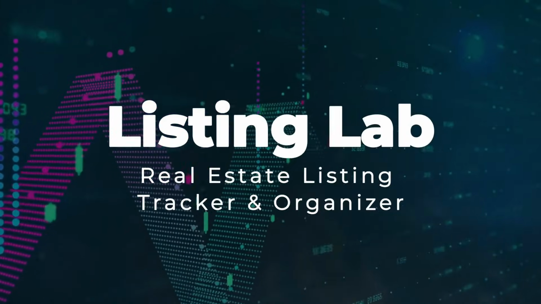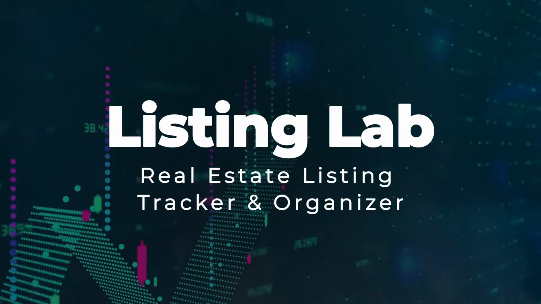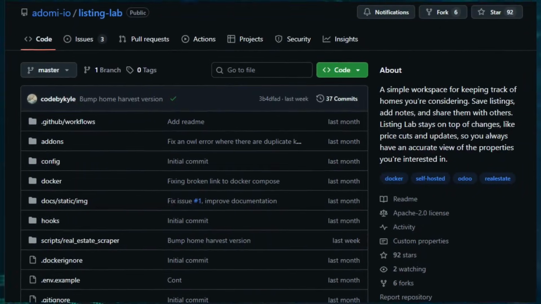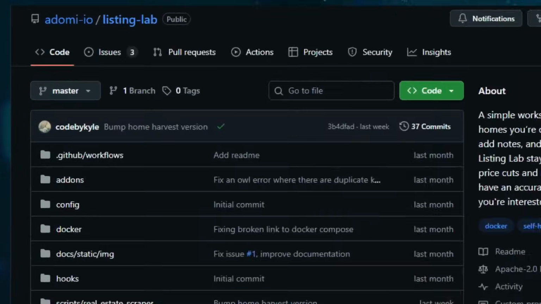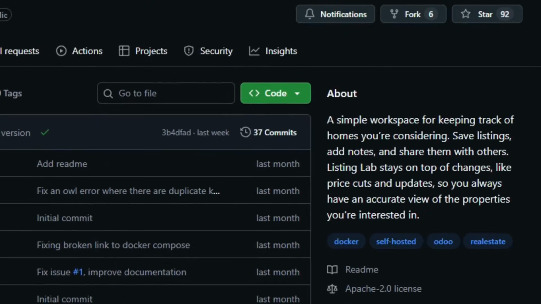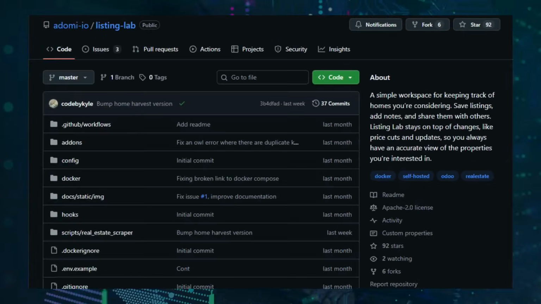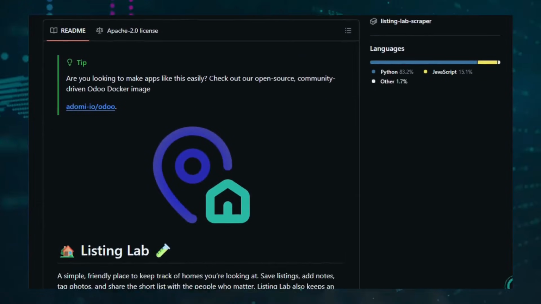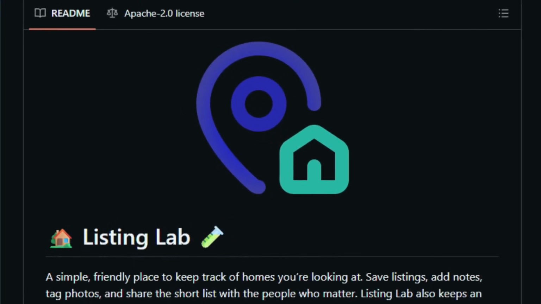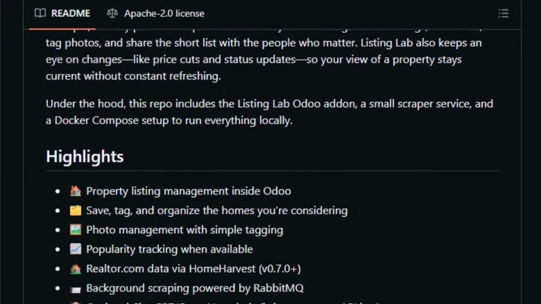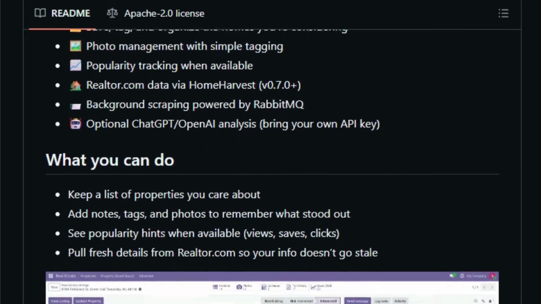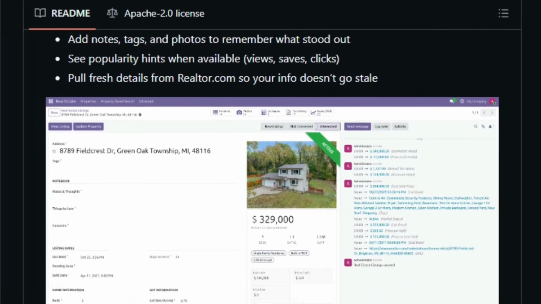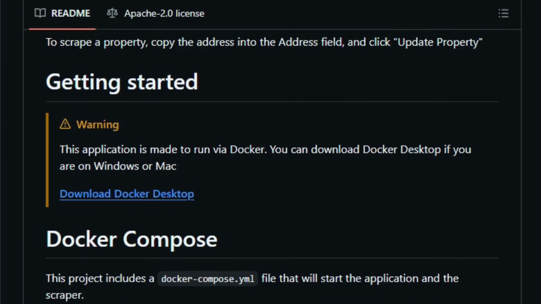Project number 92, Listing Lab, Real Estate Listing Tracker and Organizer. Imagine a tool that makes house hunting feel manageable, instead of chaotic. That's Listing Lab, a friendly workspace for saving, tagging, and tracking homes you're considering. It's a self-hosted app built with Python and JavaScript on top of Odoo, complete with an optional scraper service that watches for price drops and status changes so your shortlist stays fresh without constant manual updates.